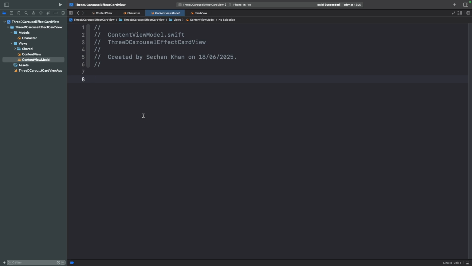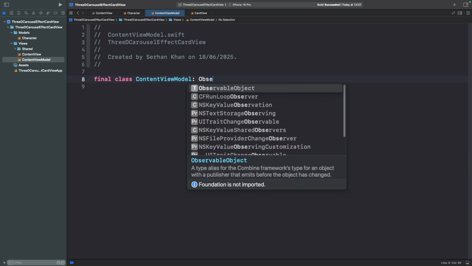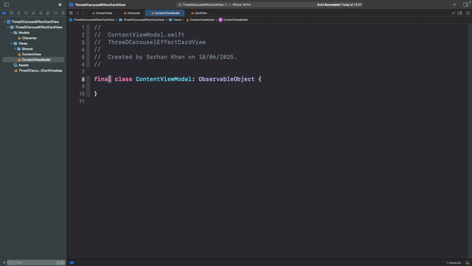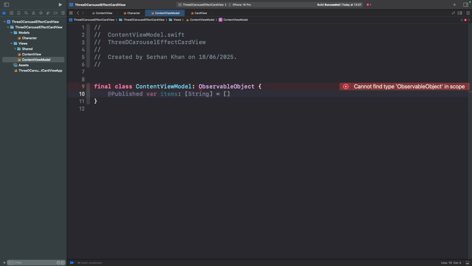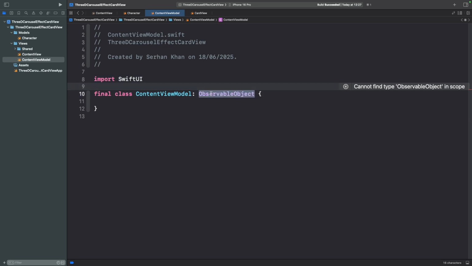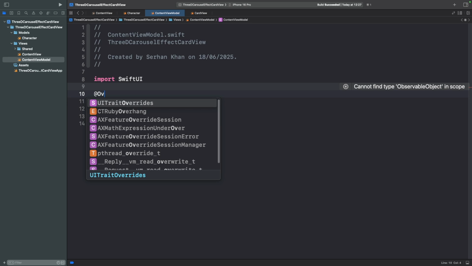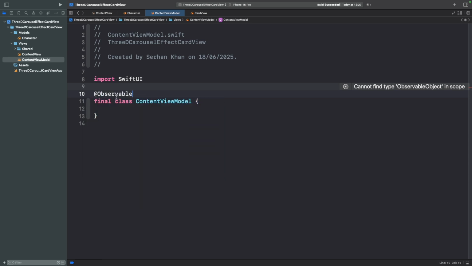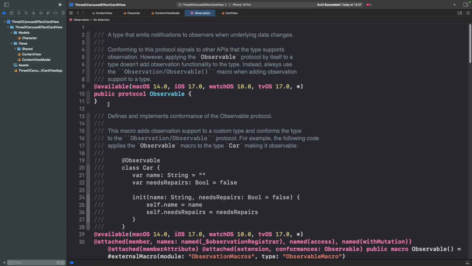Let's also do a final class, content view model, observable object. The reason why I'm putting this, I don't want this view model to be subclassed by another class. That's why it is final. Okay, so here we need to import SwiftUI. Also, instead of observable object like this, you can use the observable macro. This is another important update with iOS 17.